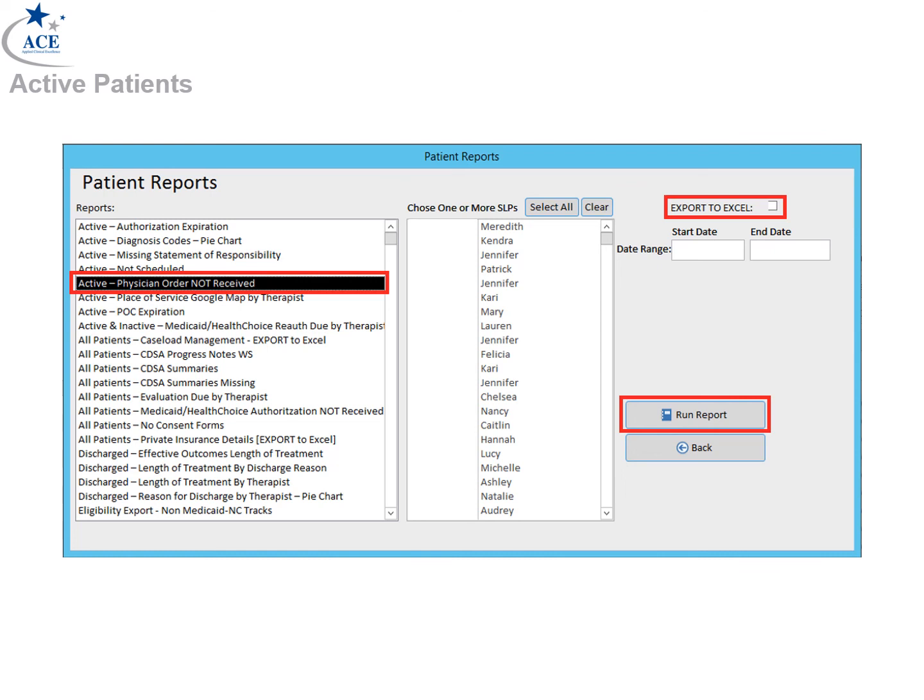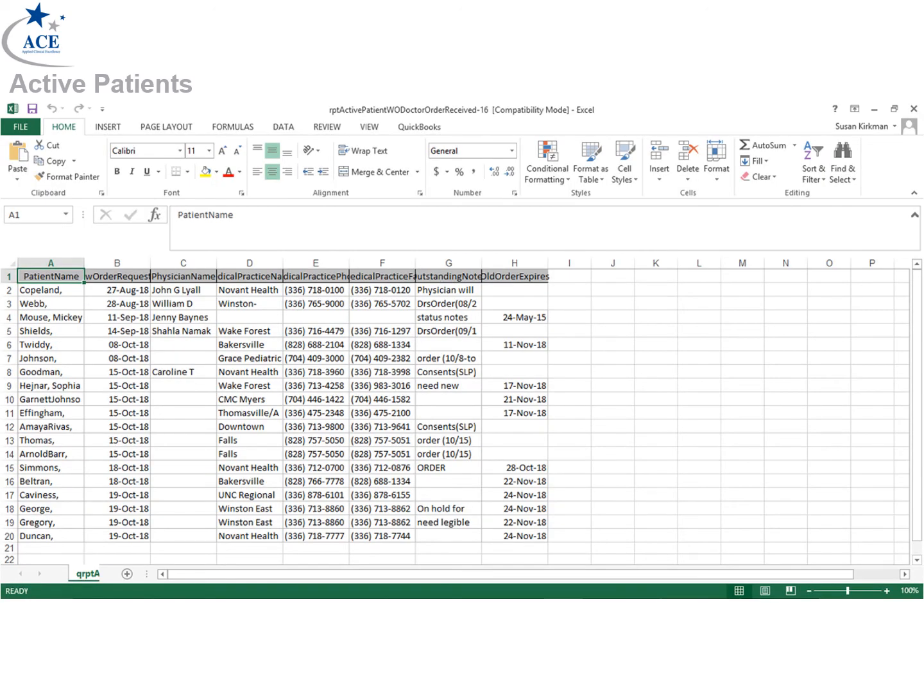Additionally, the user may choose to utilize this same report and export it to Excel. Exporting the report to Excel is great when the user needs to sort the information, delete sections, or even add any comments.